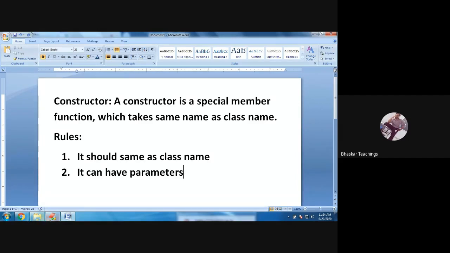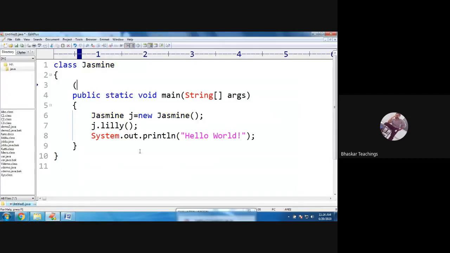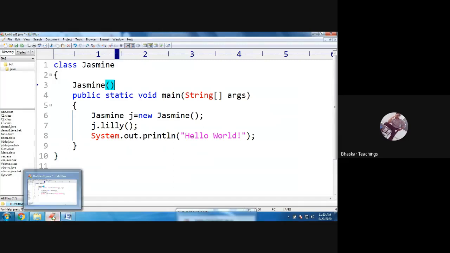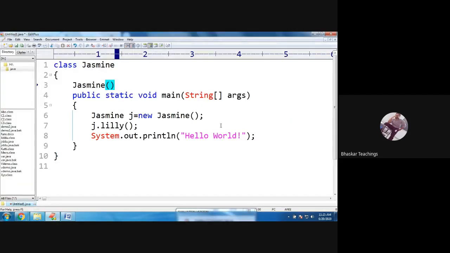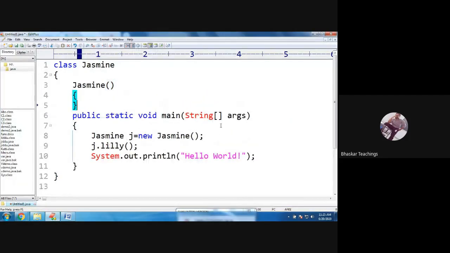Okay, so let us include arguments to it. Fine. So it has the class name, now it has arguments. And of course, it's a function, right? It's a special member function, right? That means it will have a body. Okay, so include the body also.